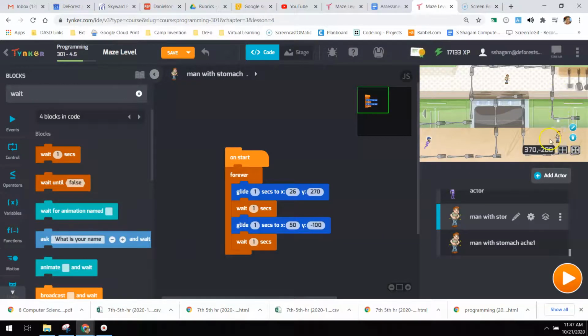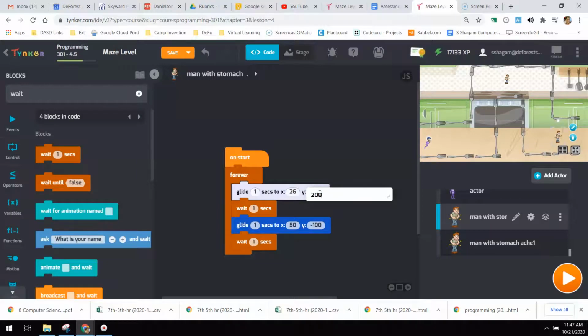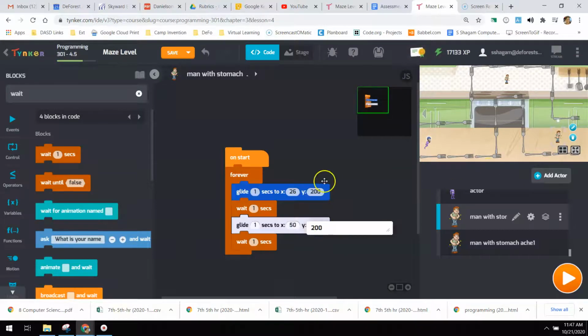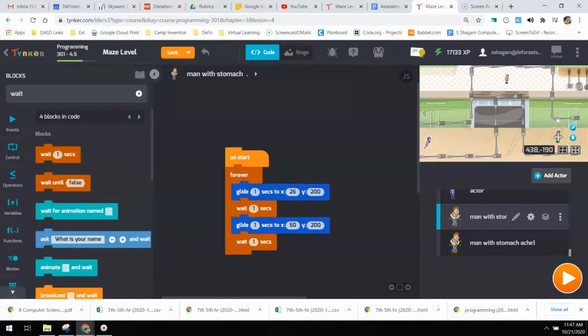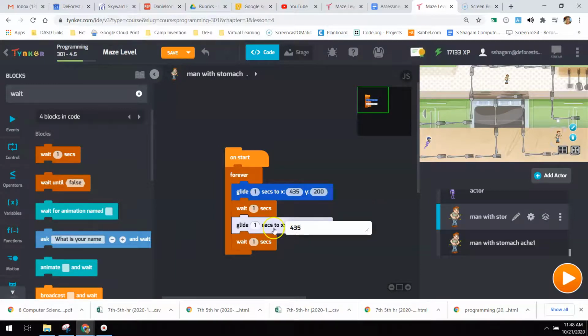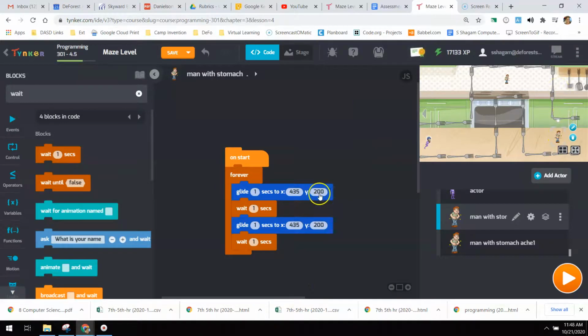And I'm going to have him glide up and down as well. He's just going to be at a different X and Y location. So his Y location is about 200. We'll leave him there. Yeah, his Y is going to change. His X is what I want to get. Hold on. 435. Okay, so 435, but his Y, we're going to move him up and down. So we're going to go from 200 to where he is right now, which is negative 193.